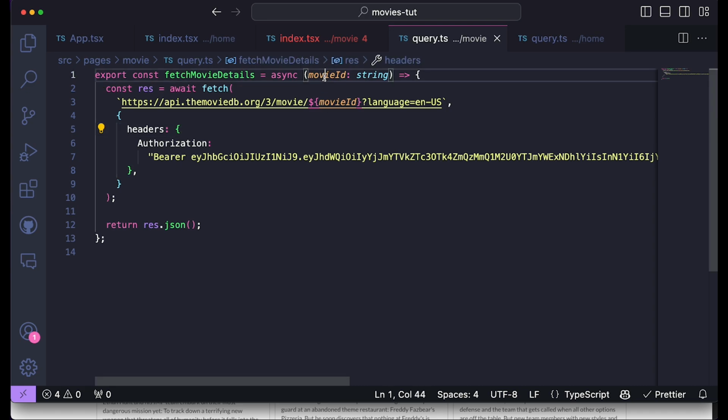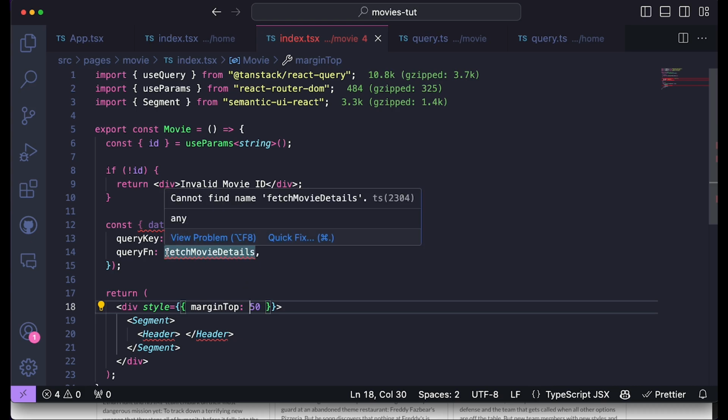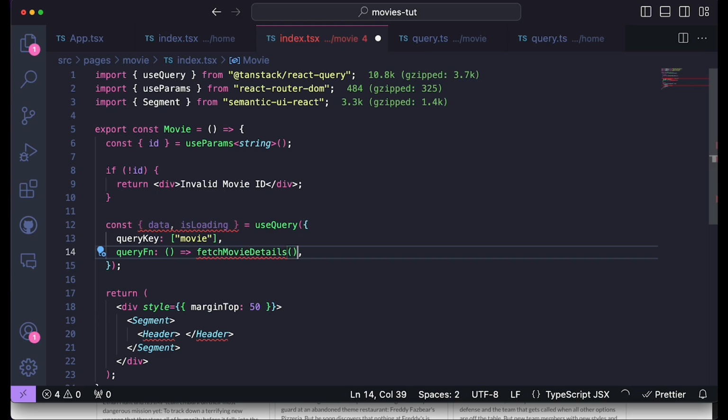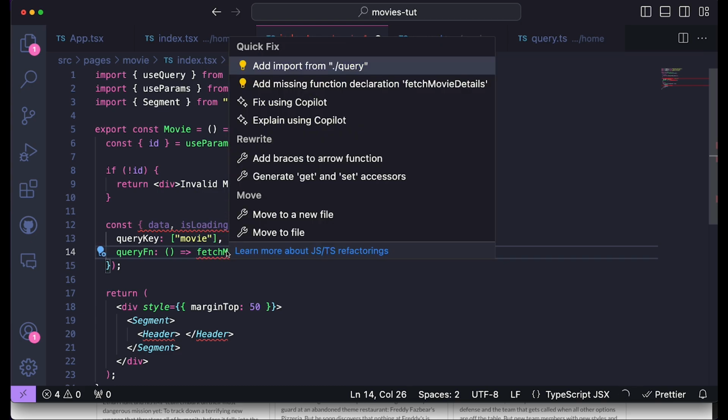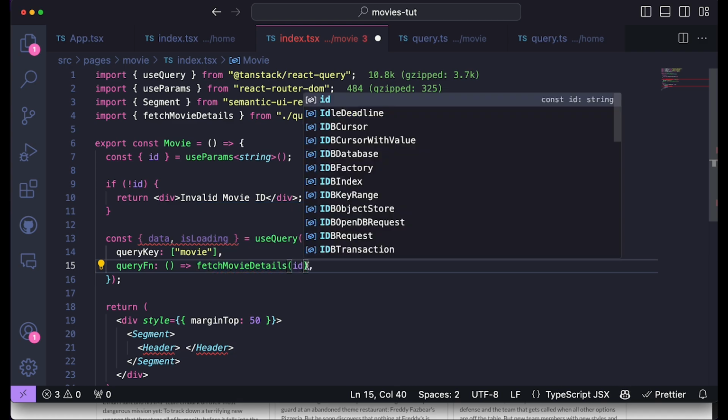That means that now this function will require an argument. We called it movieID of type string, and we just pass it to the URL so that we can actually fetch the correct movie. Now, to make that work, we have to actually pass in the movie ID just like this. We'll first import fetchMovieDetails, and we'll pass in the ID as an argument. So now we're passing the ID that we get from the params into this function and fetching the correct data.